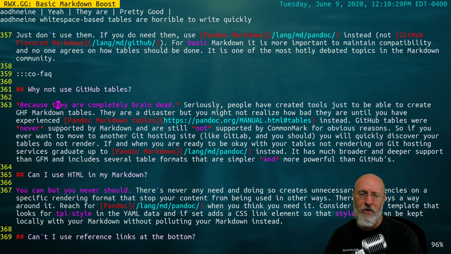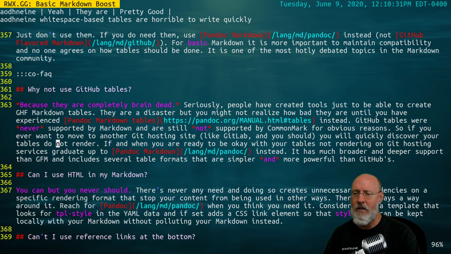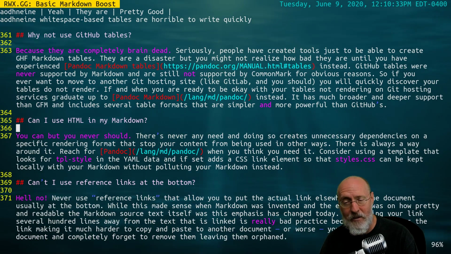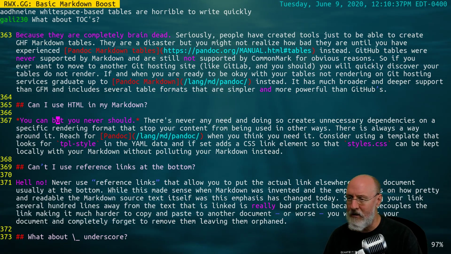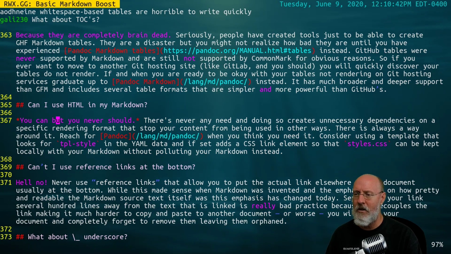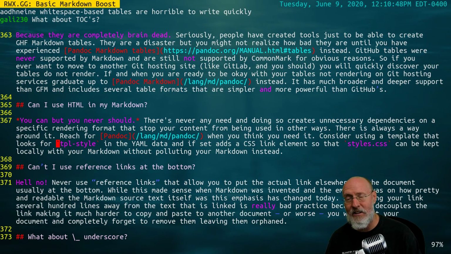So why not GitHub tables? I just ranted about that right there. Can I use HTML in my Markdown? I ranted about that already. The answer is yes, but you shouldn't unless you really have to. What about table of contents? TOCs are supported in Pandoc. They are not a part of the Markdown standard, nor should you use them since they're not compatible across the board. Well, again, this is supposed to be a conversation about basic Markdown.